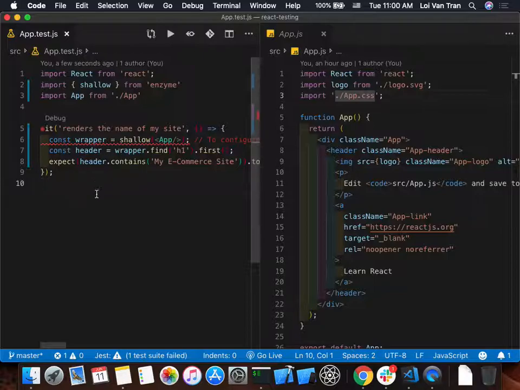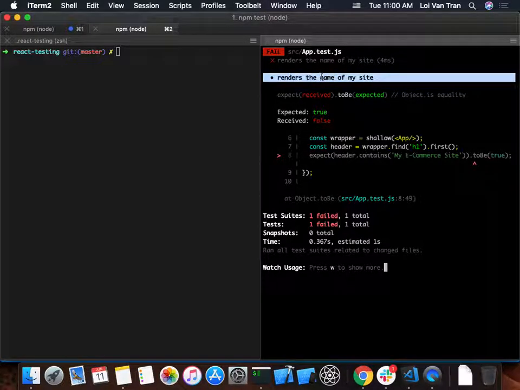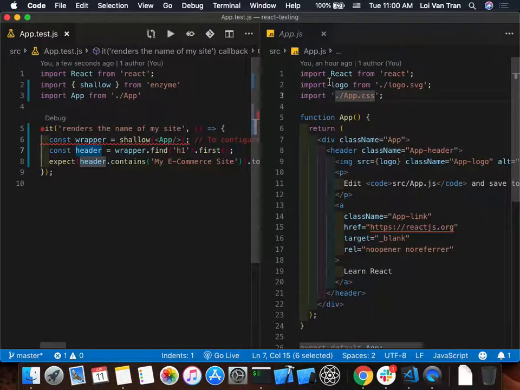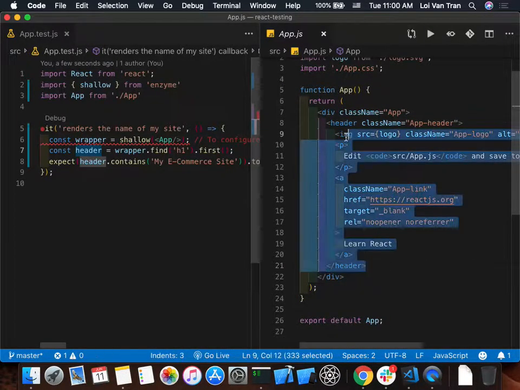We need to find at least one. That's what line 7 is saying: hey component, find H1 and find the first one. And when we look at this now, we can see that this fails. The reason why this is failing is because our application has exactly 0 H1s. We have no headers in here. So let's fix it. We'll change our application.